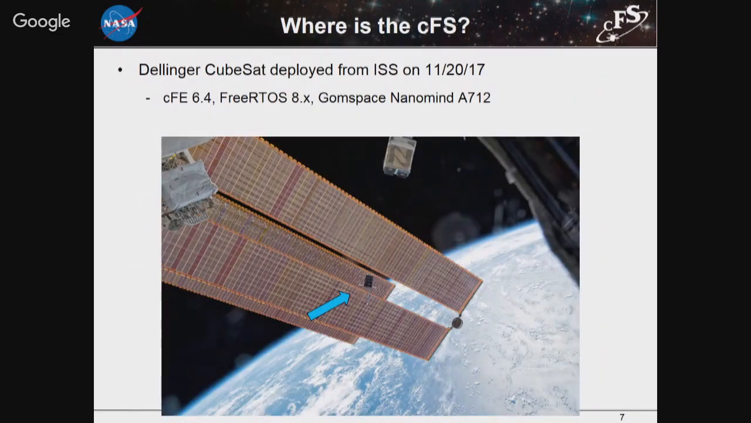Then just this month, or last month I guess now, here's the Dellingr CubeSat being released from the deployment mechanism on the space station. Alan was a big part of that, and he'll have a presentation during the week. So that was very exciting. He's also using FreeRTOS and the GomSpace NanoMind processor, so he's got plenty of good stuff on that.